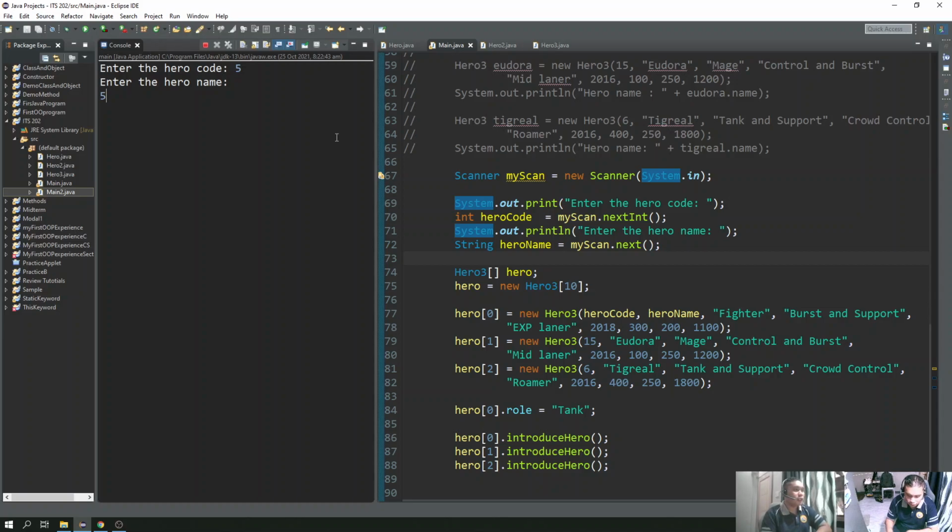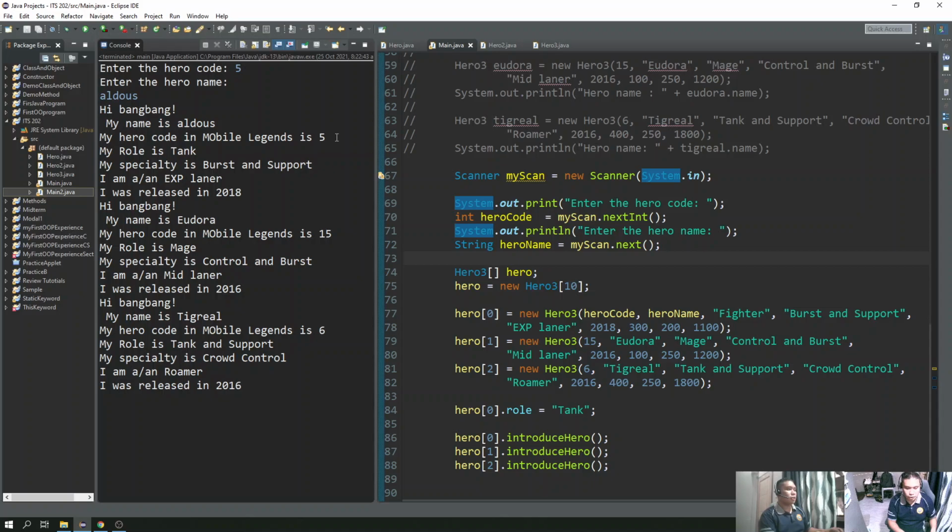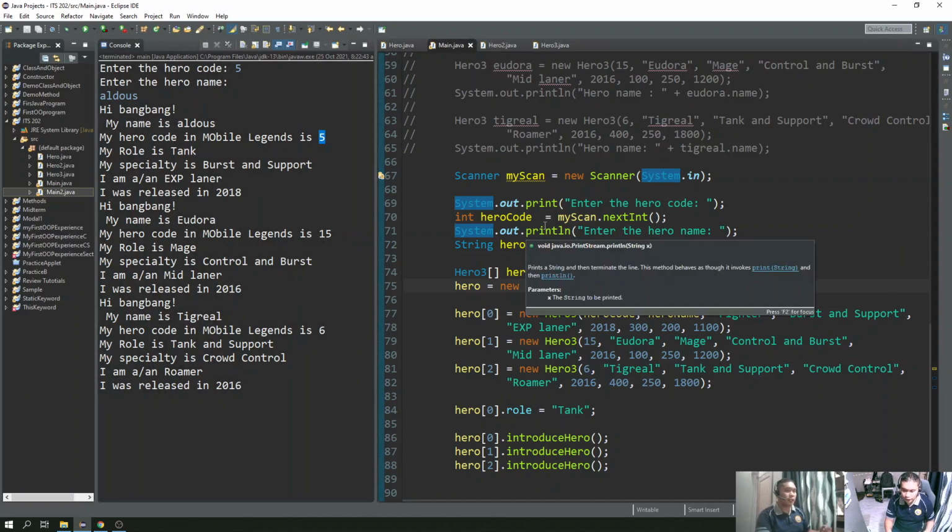So the name, for example, like Aldous. As you can see here, my name is Aldous, you type to enter it, and my role in Mobile Legends is tank, right? So you managed to input some data from the user.